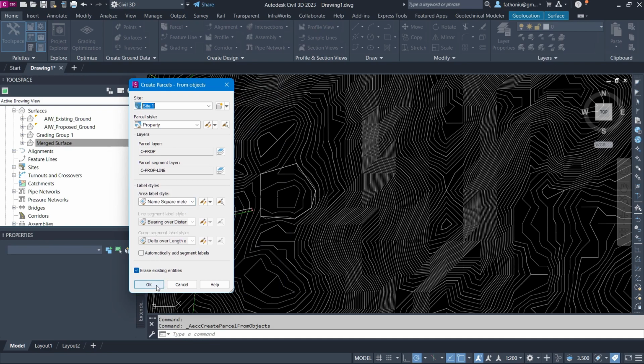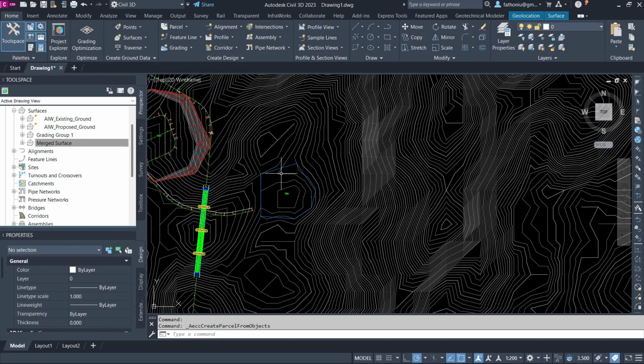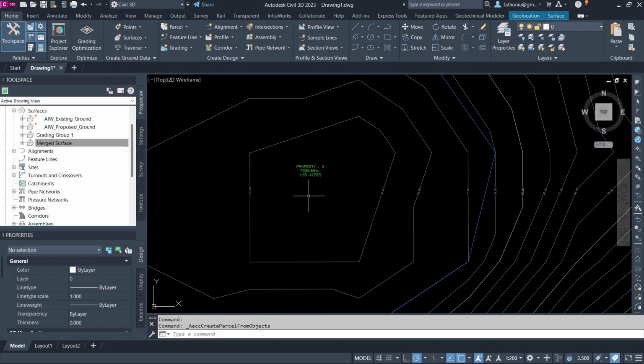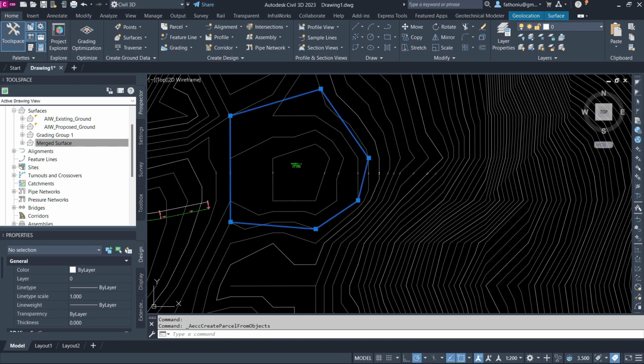Same process as the previous grading we created. Okay, so then the parcel is already created. Property number 2, underneath is the area in square meters. Then after that, we can still edit the elevation.